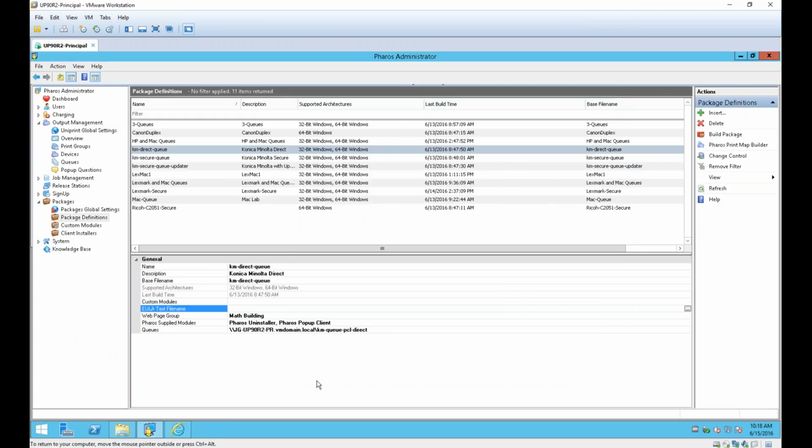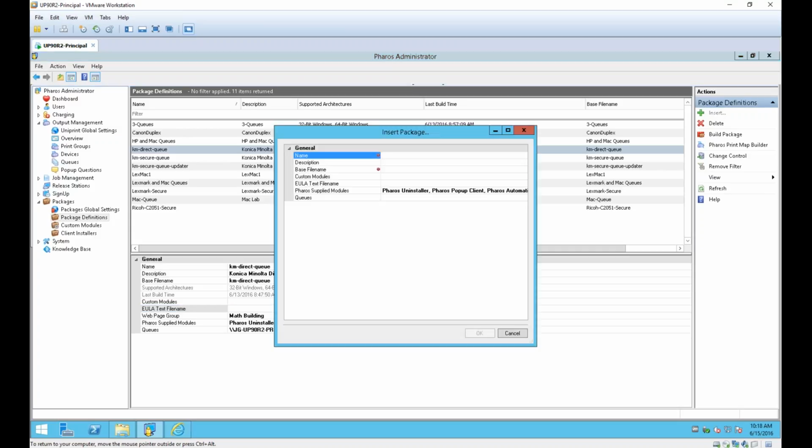So we'll go back to our packages here, and let's build ourselves a package. So I think I'm going to start with inserting a package. And here I'm going to give my package a file name, a name of the package. That's the display name. This will be the name that will show up in our Uniprint website. So I'm going to call it Webinar Lexmark Mac. Doing that just to differentiate it.